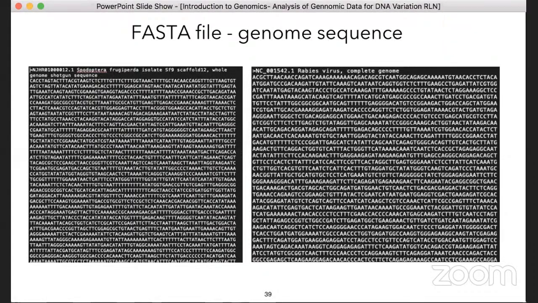Yeah. So in short, a FASTA file contains a genomic sequence itself, with a line that starts with the greater than symbol, which is a header that describes the sequence. For example, this header describes the species to which the DNA sequence belongs. In this case, it's from a virus, and in this case, it's from a Frugiperda fungus.